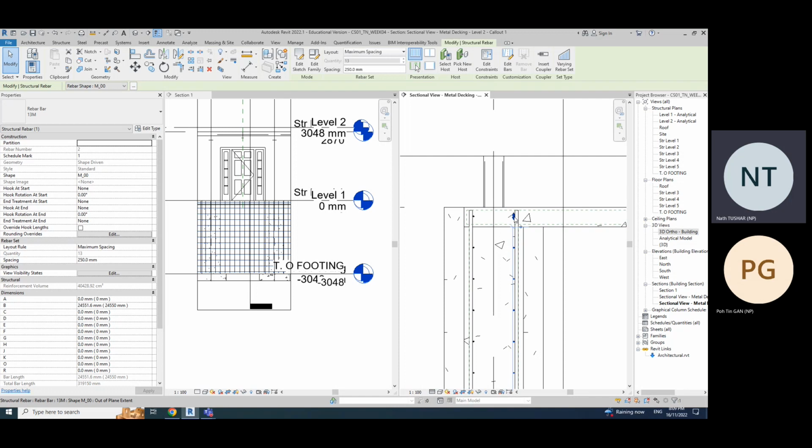Your perpendicular parallel rebar. Connecting parallel rebar.